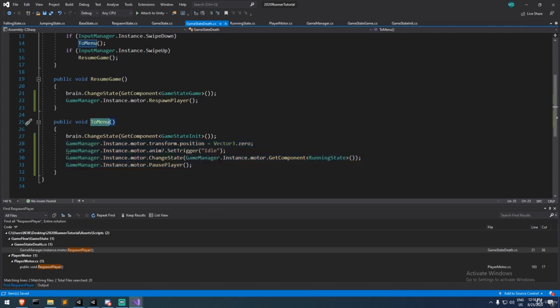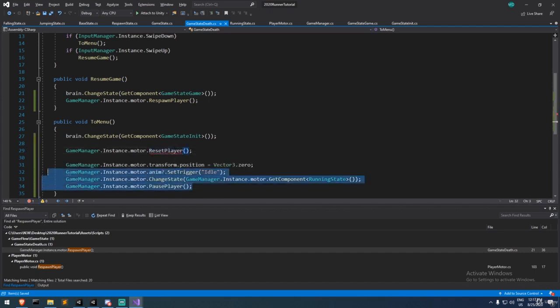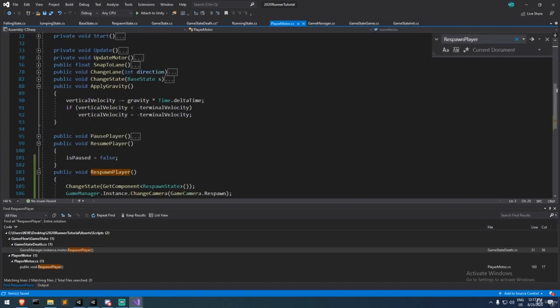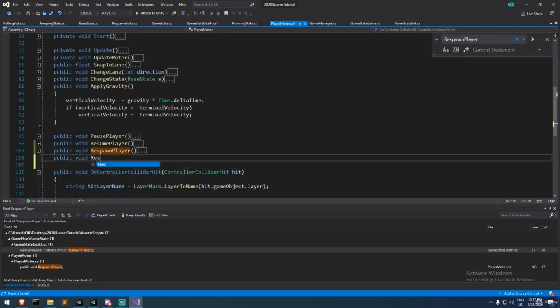Now you're going to see here that we have four different calls to game manager instance motor, so that might be a little bit too heavy. So something we might want to do is head over to that motor and create a function instead with all of this inside. That's exactly what I'll do here. So instance motor, and we will call it reset player. With that in mind, I will grab all of this, head into the player motor, and create a function for resetting the player. So public void reset player.